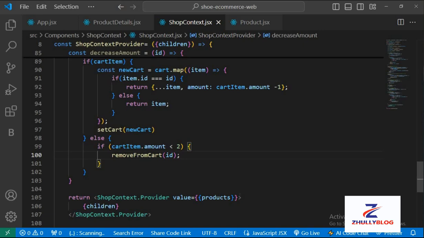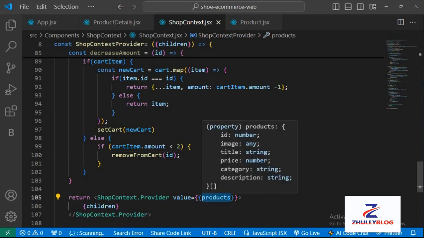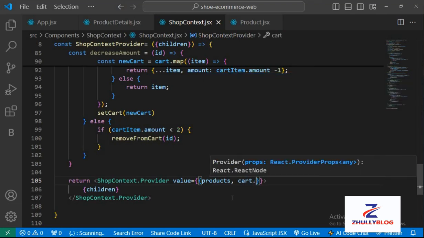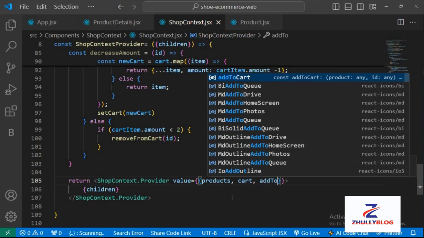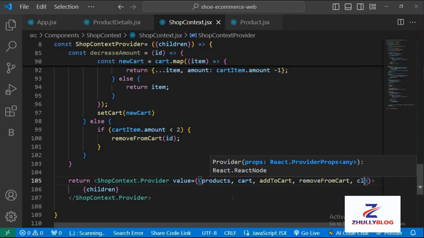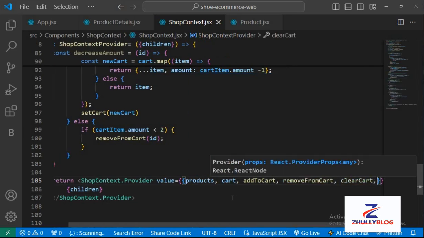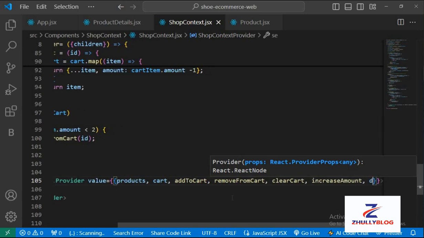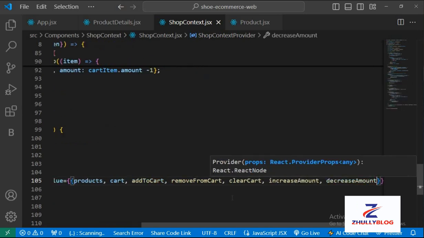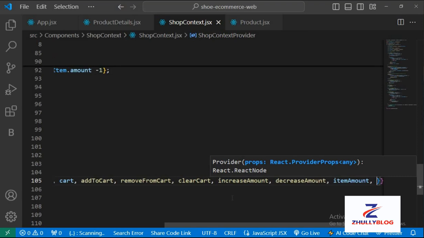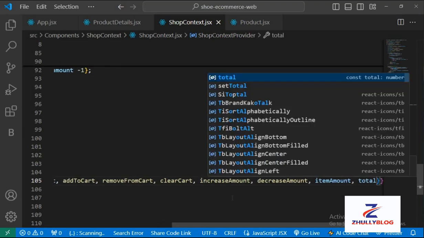Okay, so we're going to pass all the necessary states that we want to use outside in other components in the value. So here we need carts. This is supposed to be carts. We need add to carts. We need remove from carts. We need the clear cart function. We need the increase amount. We need the decrease amount as well. These are functions and states that we're going to be making use of. We need the item amount itself. We need the total as well. Okay.